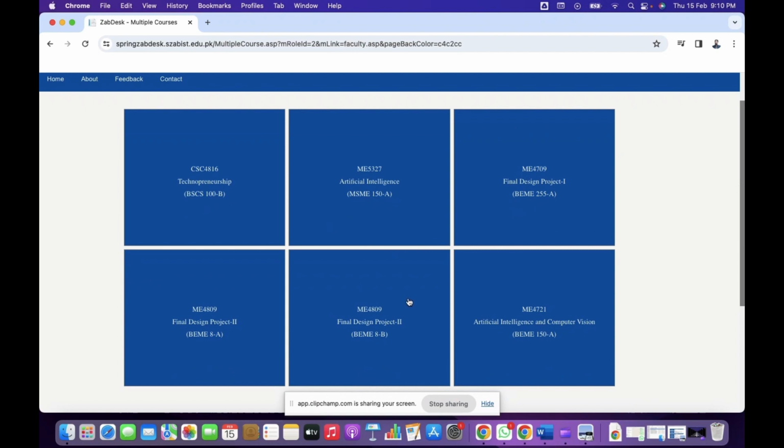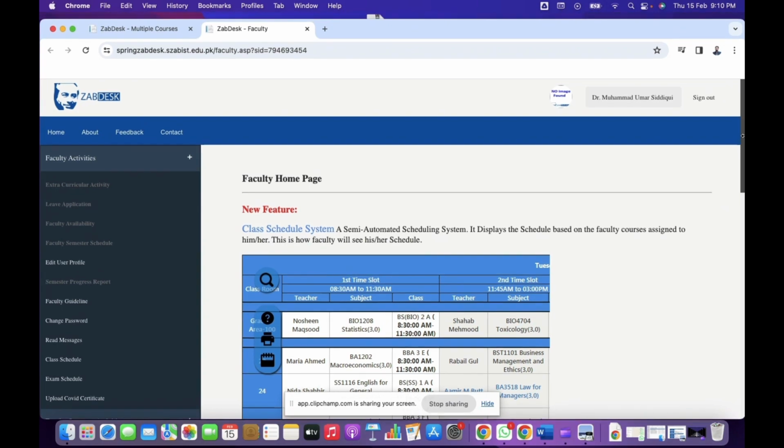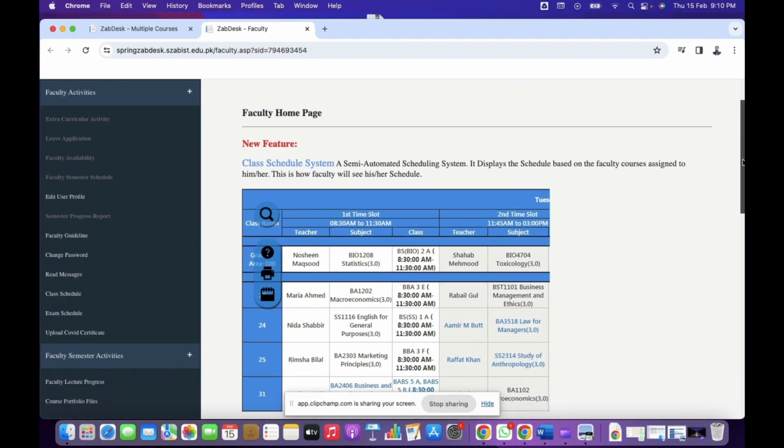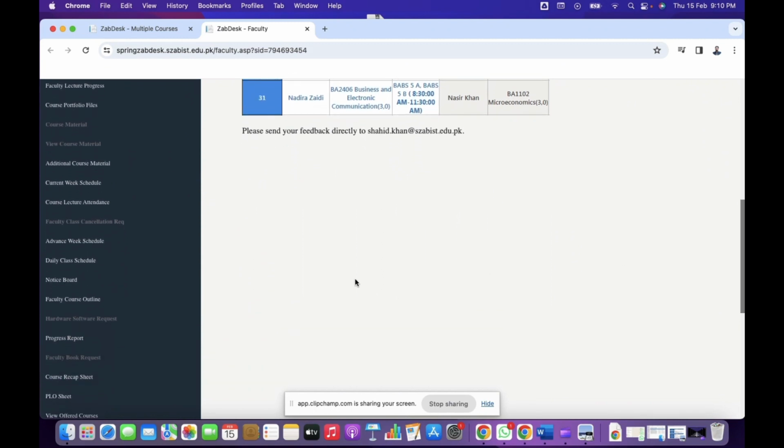Right now, for example, I'm going to place the course outline for the course Artificial Intelligence and Computer Vision ME4721. It's basically BME150A. Since it's an elective course, that's the code for an elective course. So I'm going to click this, and the window is going to open for me. Now I'm going to go down here, and you can find the faculty course outline at this point.